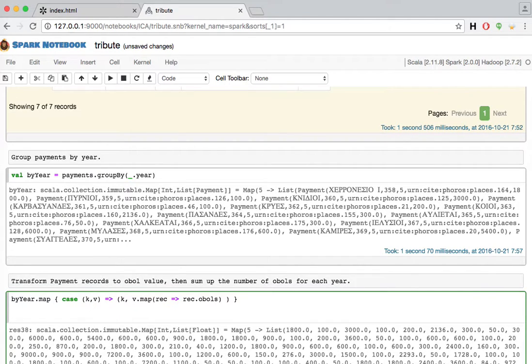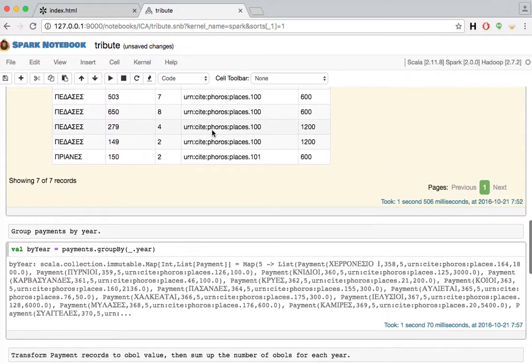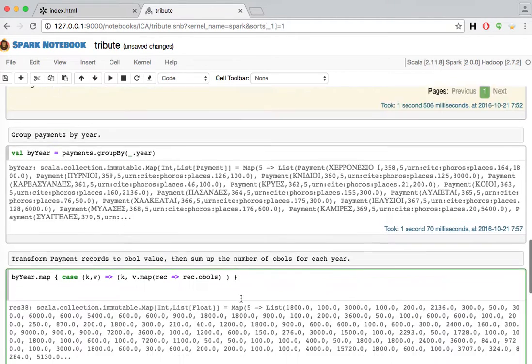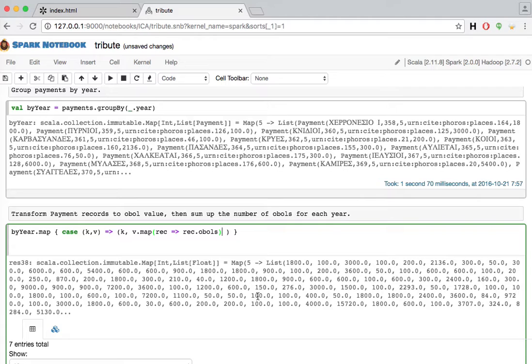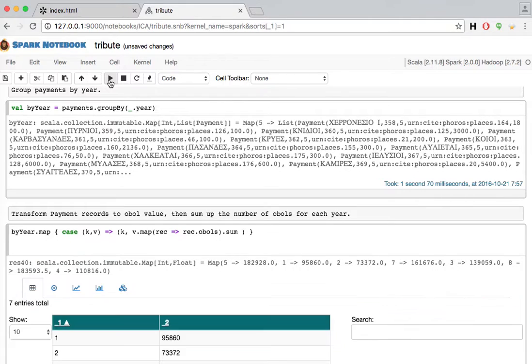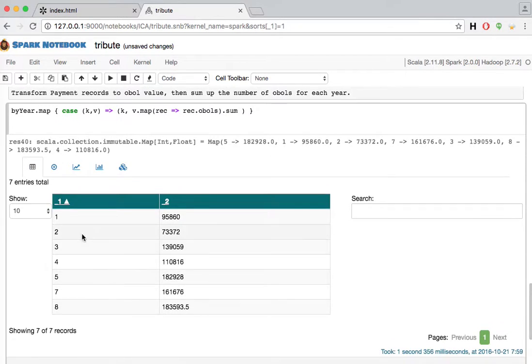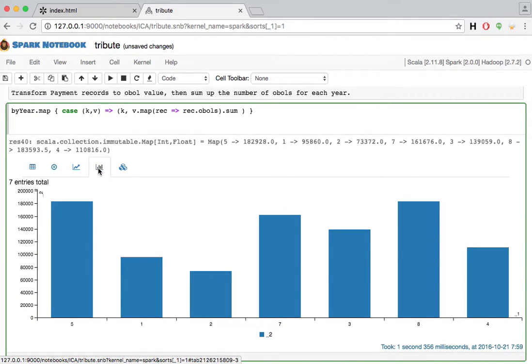The wonderful thing now that we have this so nicely structured is a single line will let us turn this into not just a list of the oval values, but their total. We're going to apply a sum function to that list. And now what we've got is, for each year, the total number of ovals that were paid. And let's view it that way as a bar chart. Easier to understand. When we mouse over, we see the numeric quantity, the total for that year.